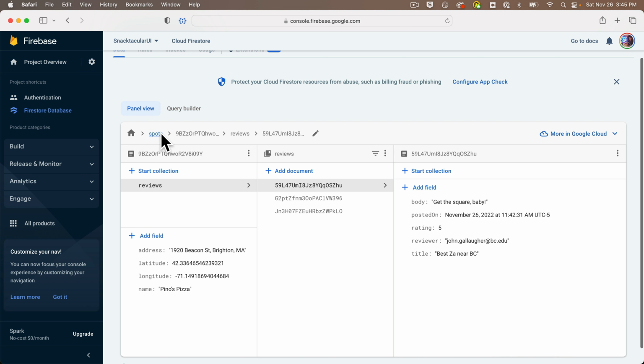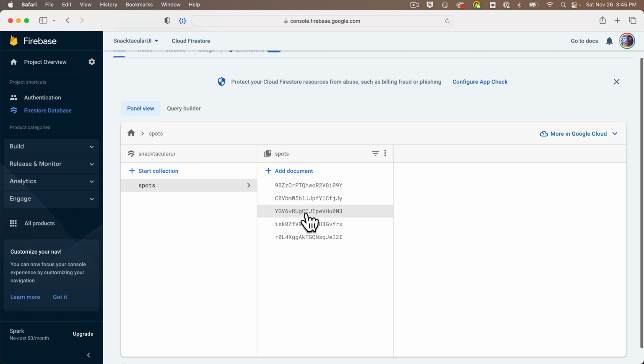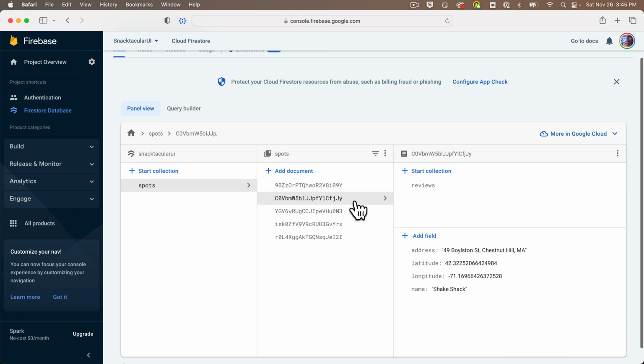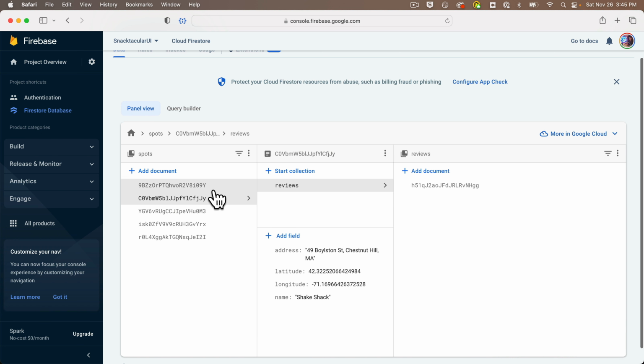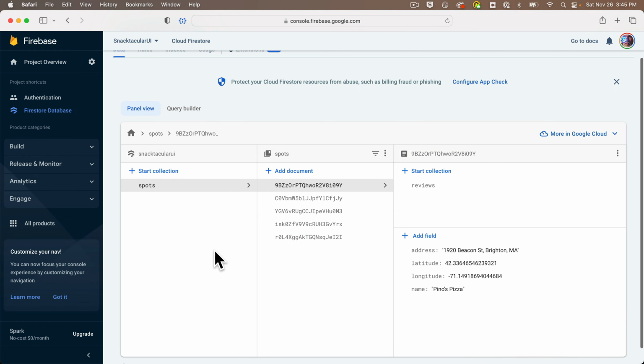And just to show you, I can click on a different spot. I see it also has a reviews collection in here. This is for Shake Shack. They only have 1 review. So let's head back to Xcode and create a review struct.